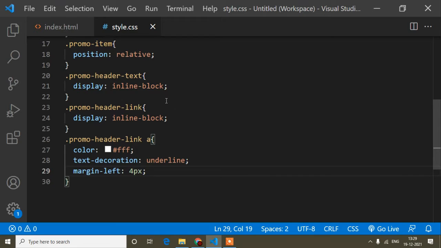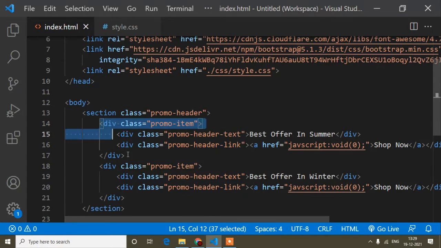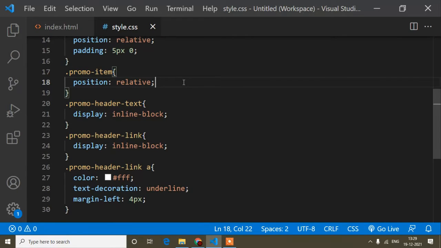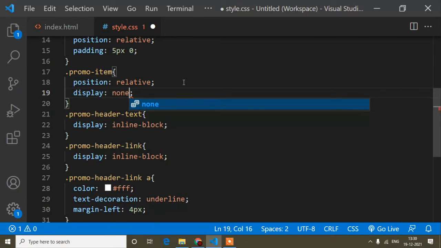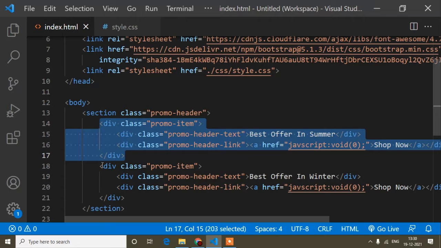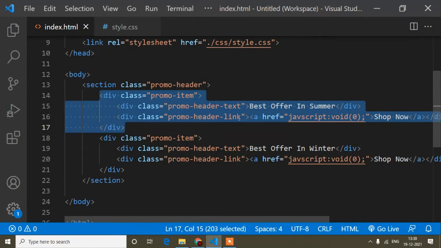And guys, this is the second slider and this is the first slider. So what I will do here, just guys, this promo item means the whole slide is wrapped by promo item. So here if I write display none, that means these two sliders will be removed from the DOM, because I have written display none in this promo item, and promo item is the wrapper. You can see this promo item is the wrapper. So if I write display none, it's hidden.